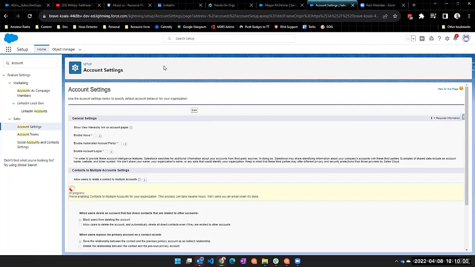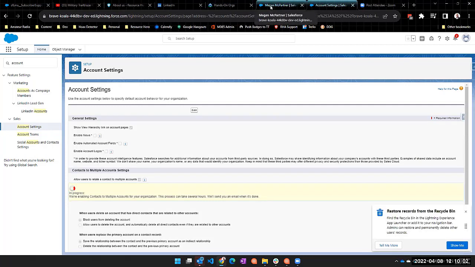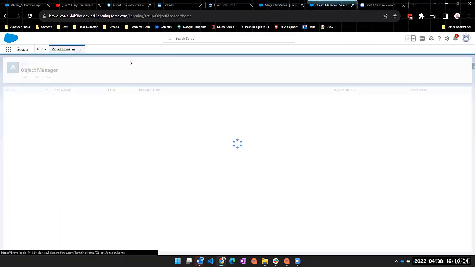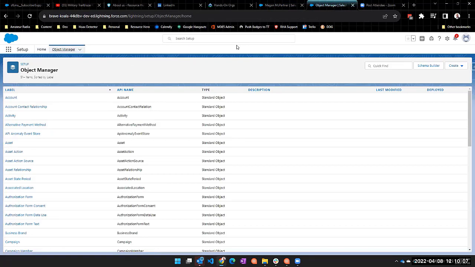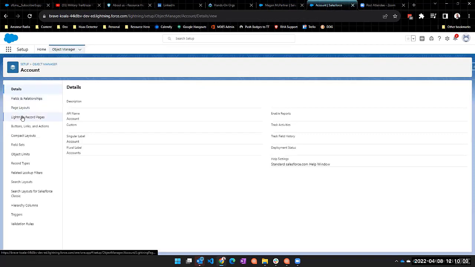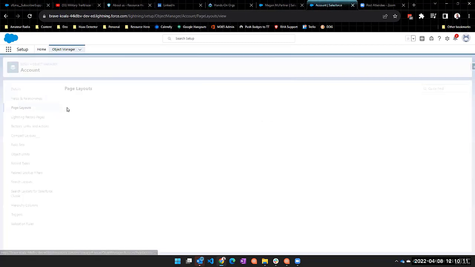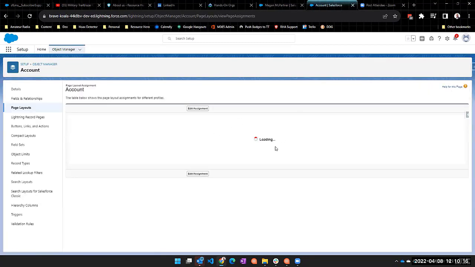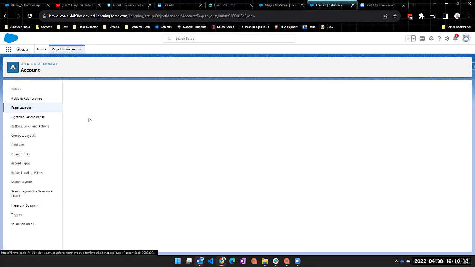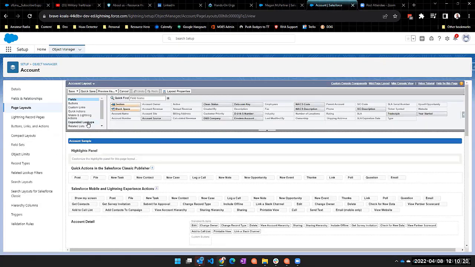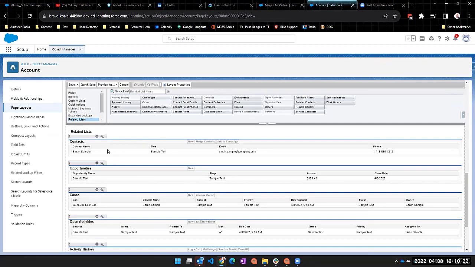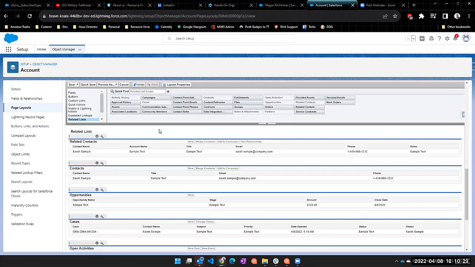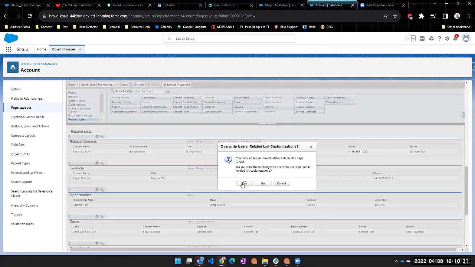So if we enable that setting, there are a couple of things we need to update before we can take advantage of it, or at least validate. If I go to account and go to page layouts, I always click the page layout assignment button, so I can see exactly who's assigned to what, and then click on it from here so we make sure we update the right one. If I go to my related list, you'll see not only do we have the contacts related list, but now there's a cool one called related contacts. I'm going to throw that onto my layout and save that.